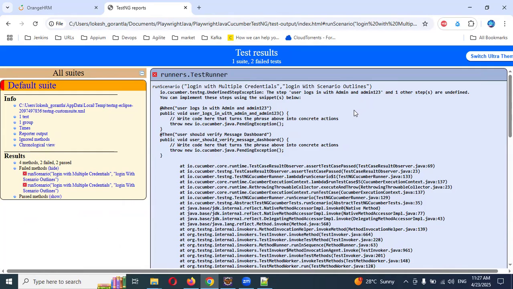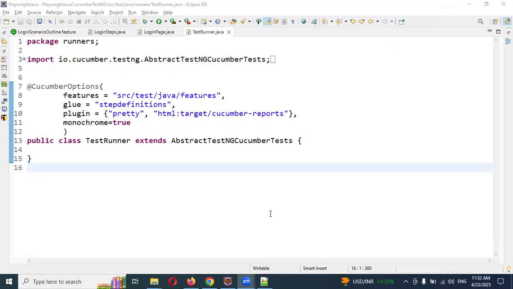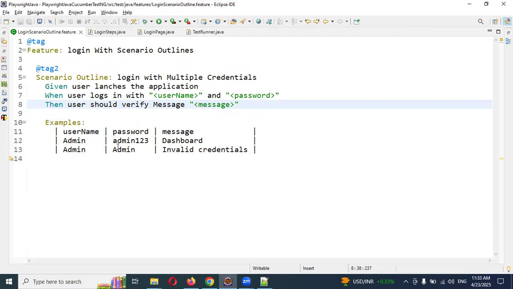Hold on, I'll check. Sorry, that is a mistake on my side. Why? Because here I forgot to mention the double quotations. This particular step is not able to take these values without the double quotation. Because of that, it failed. That is a mistake on my side only.